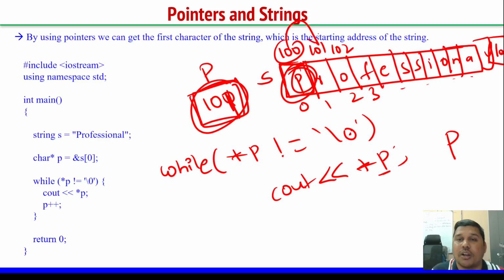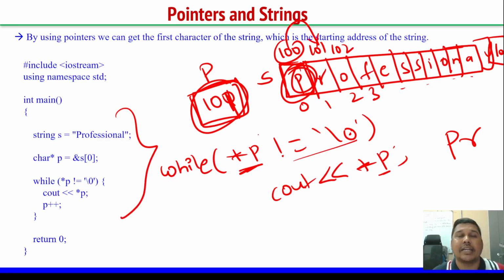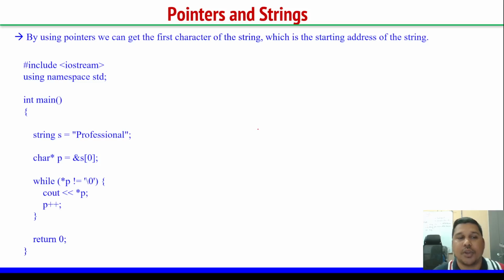It will move to the next block. Why is it 101? Because this is a character array. Each character occupies 1 byte. So it becomes 101. Again, *p at 101 is R. It is letter R. So R is not equal to null, print R, increment. So this is just an example to demonstrate how we create pointers to strings. It is the same as for your integer arrays. Whatever process you are following for arrays, the same is applicable here. Okay, pointers and strings.